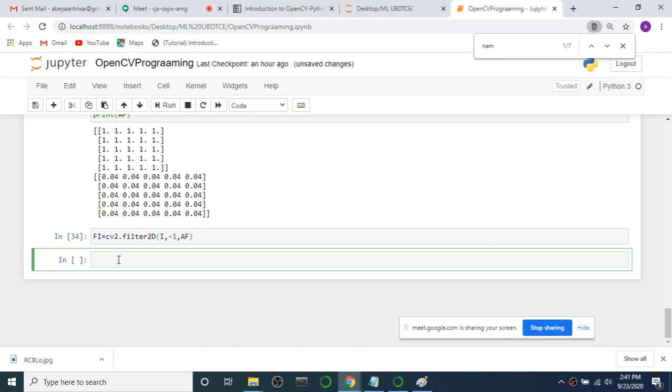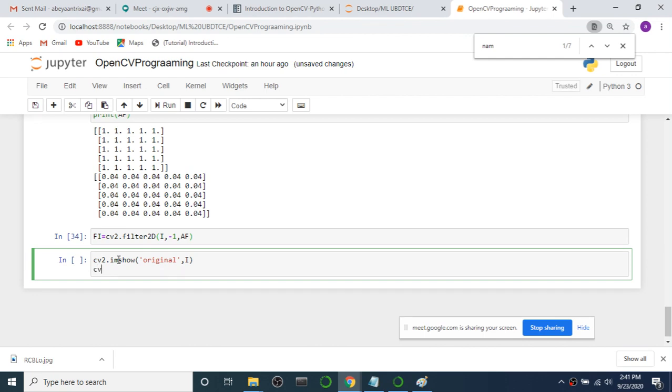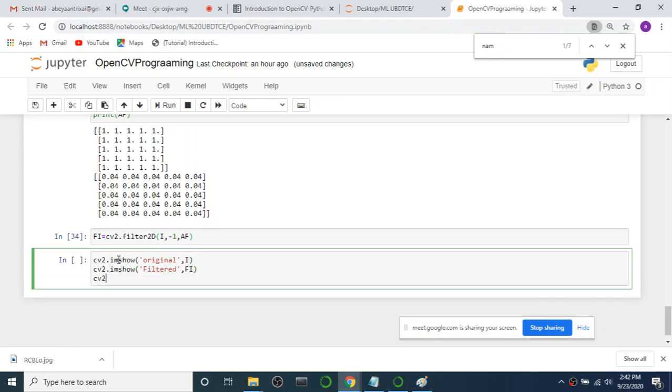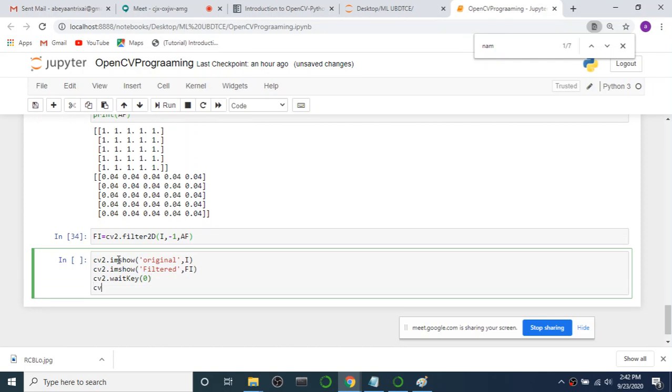So applied. Now to display this image, let me see how to use OpenCV. cv2.imshow, comma, original, comma, I, then cv2.imshow of filtered, comma, fi, then cv2.waitKey of 0, cv2.destroyAllWindows.